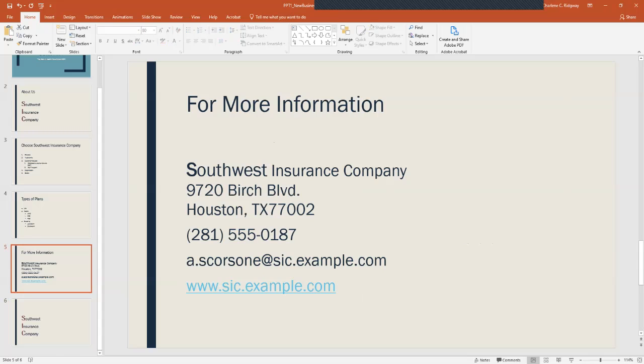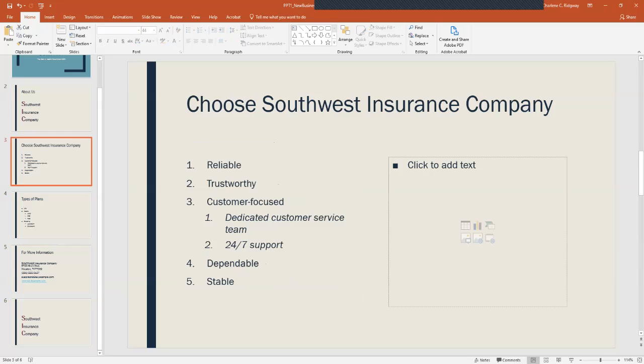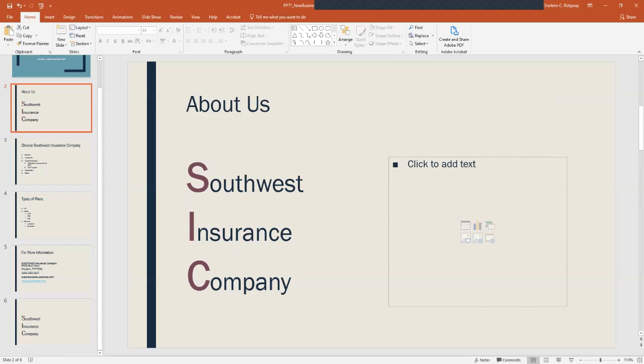Oh, I need to take away this bold. I wasn't supposed to bold. There we go. All right, so slide 5 looks fine. Slide 4, we now have the square bullet. This looks fine. Slide 3 looks fine. And slide 2 looks fine. Display slide 1.